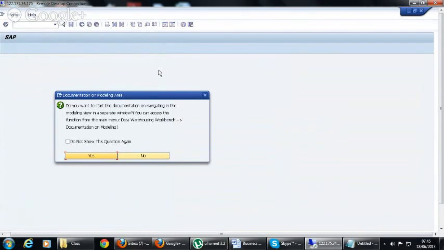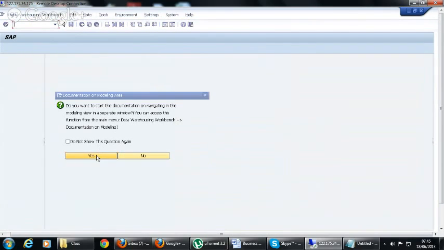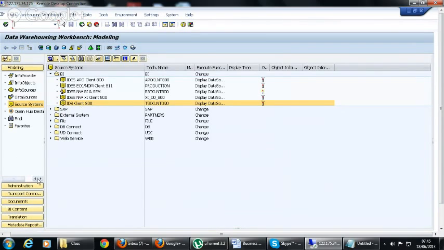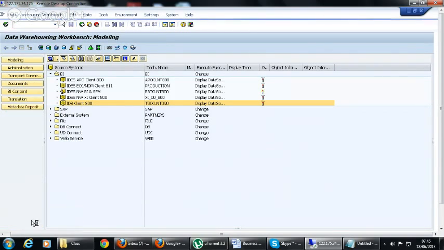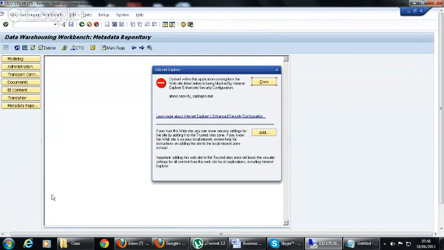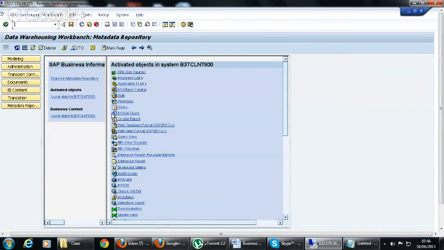We just installed 0FIAA_C01, that is the cube we installed. So there is an option called metadata repository. Metadata means data about the data. So here you have all the information of the system. So here you have activated objects and business content.